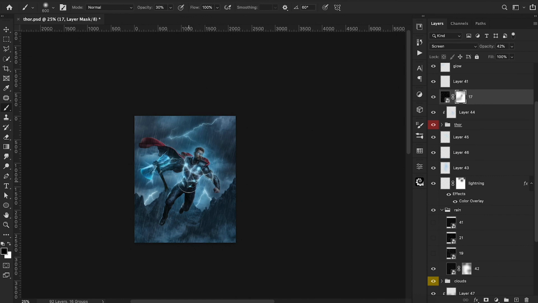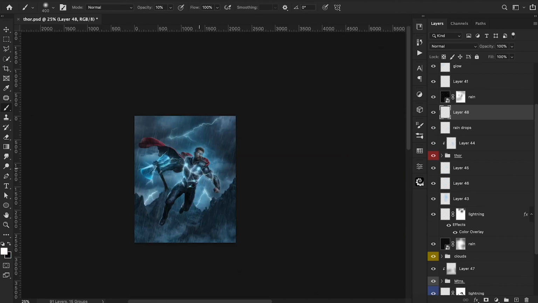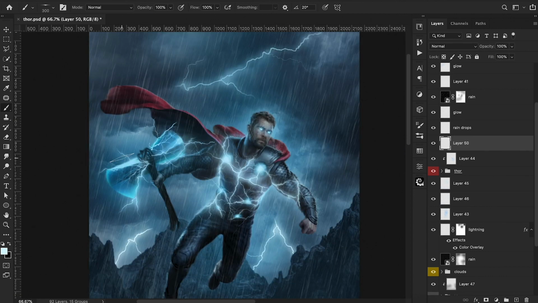All right, and now I'm going to switch to one of my raindrop brushes, and we're just going to add some little droplets bouncing off of some areas of his body here. Let's add a few more glows on top of him. We're just at the point now where we're rounding things out and doing our final effects. So I'll do a few more touch-ups around here and a little bit on his hammer.